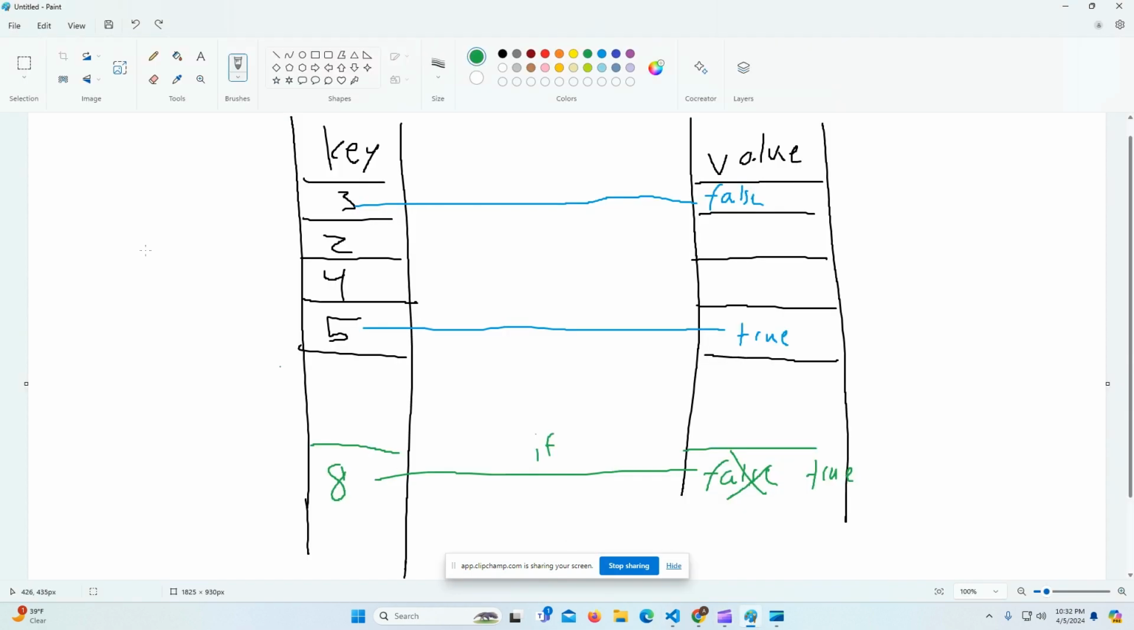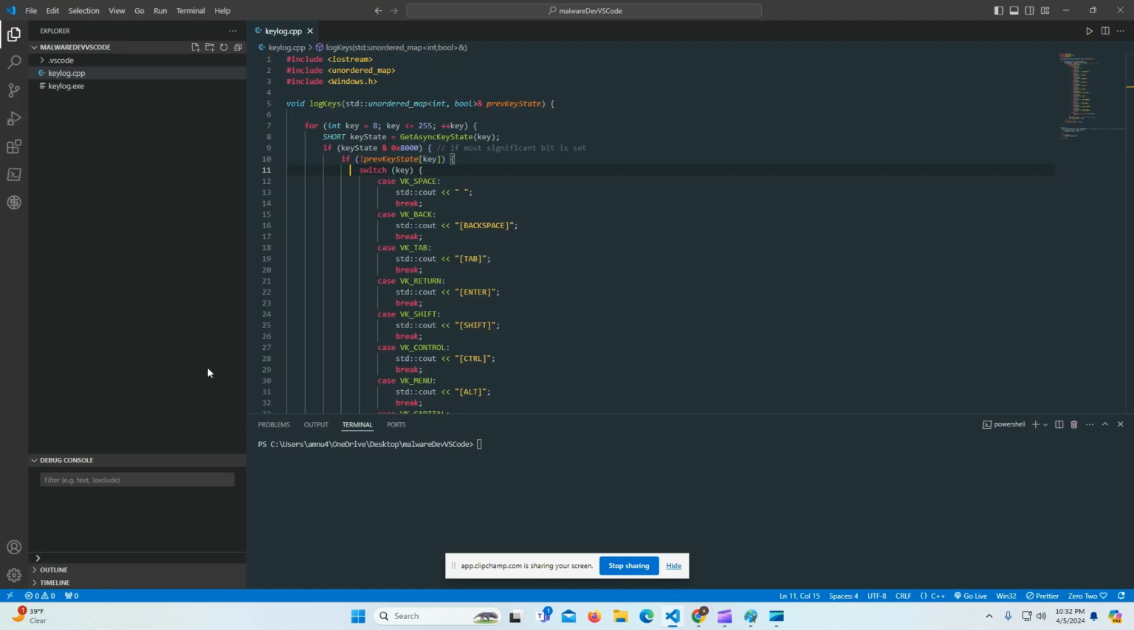And the reason I'm checking the most significant bit is because when the get async key state function is called, it passes a series of bits, and if the most significant bit is set to 1, that means the key is currently being pressed, whatever. So if the current key, so 8 is backspace, so let's just pretend I'm on backspace right now. If backspace is pressed, most significant bit is set, essentially.